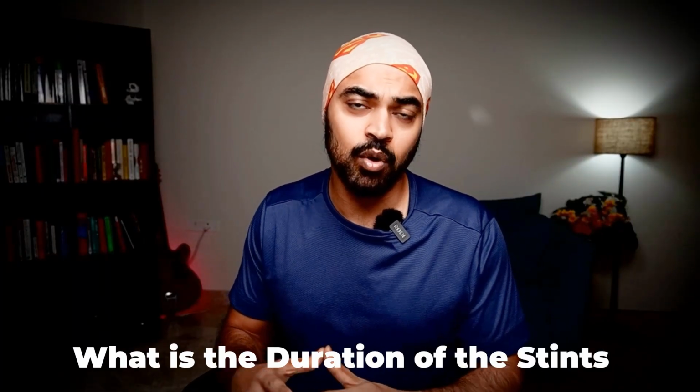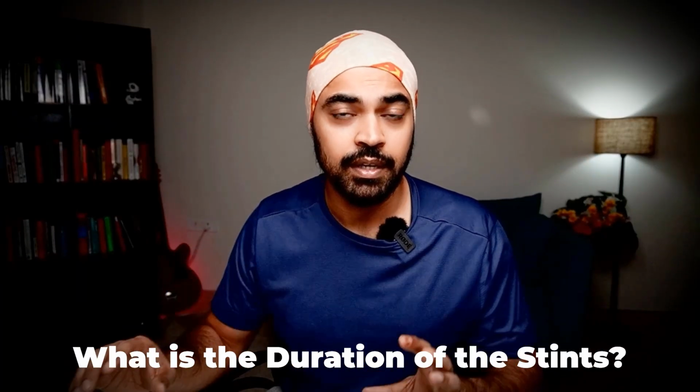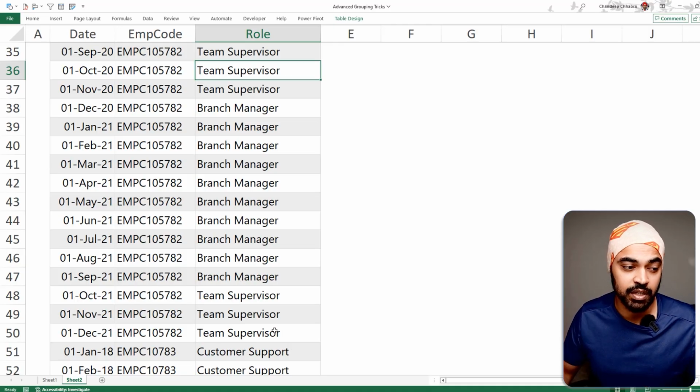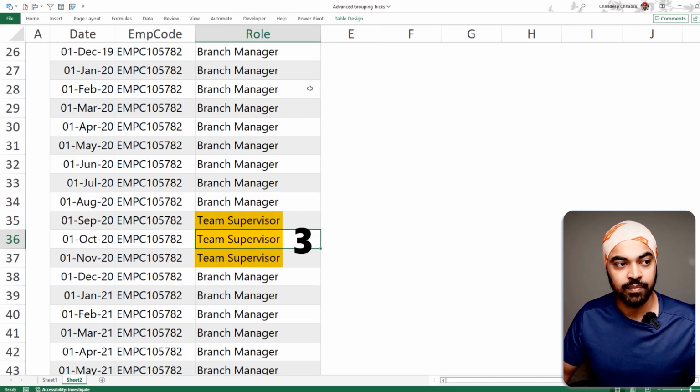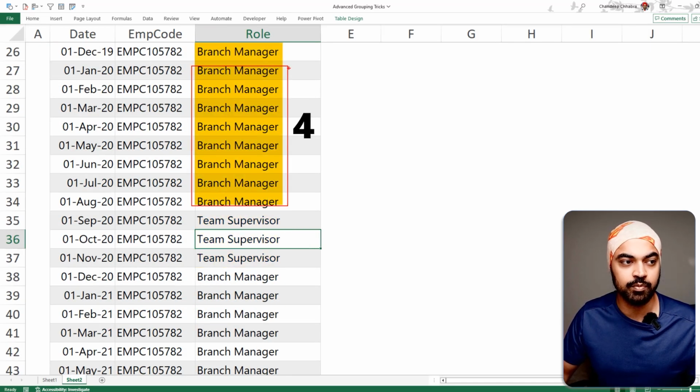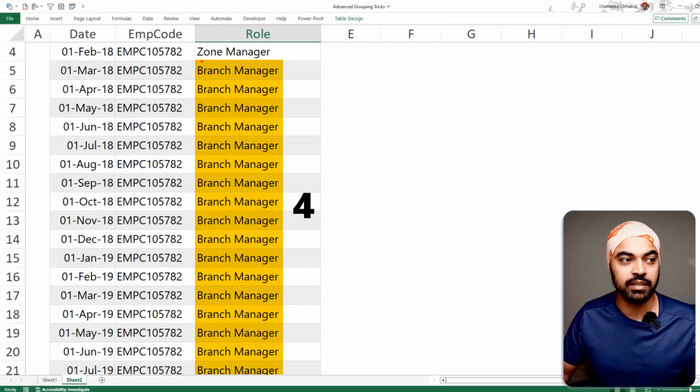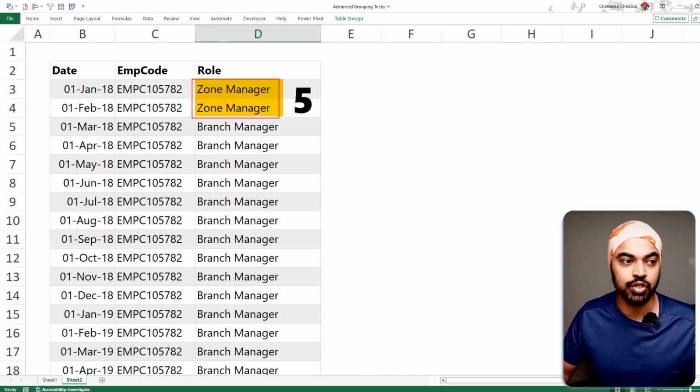Now, all that I would want to do is find out what is the duration of the stint. Now, if you take a look, first of all, how many stints are there? There are 5 stints for that person. This is stint number 1. This is stint number 2, the branch manager, all of this while. And then this is team supervisor, or this is the 3rd stint. And if you just take a look, this is the 4th stint, which is branch manager. And if you go up right here, this is my 5th stint, which is zone manager.